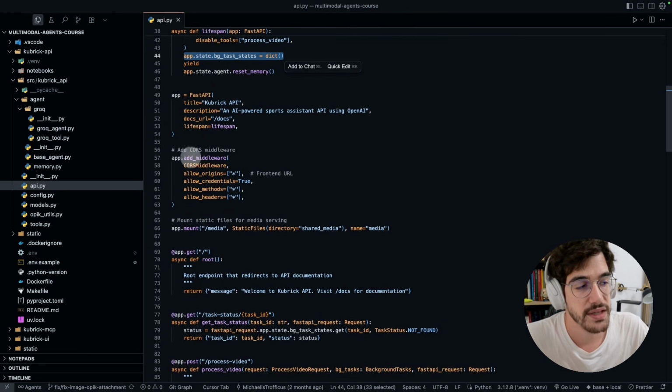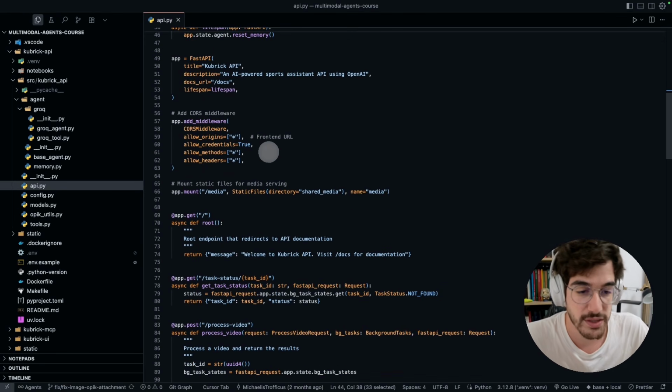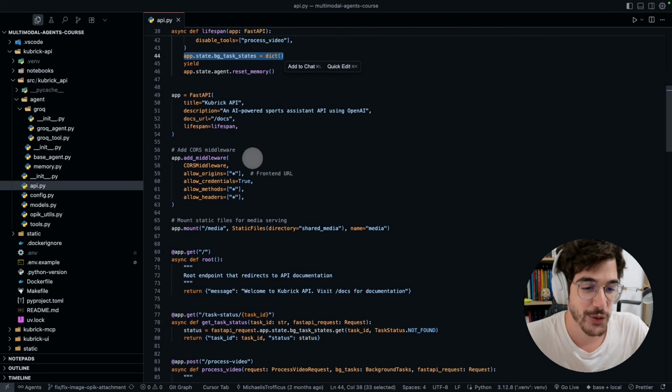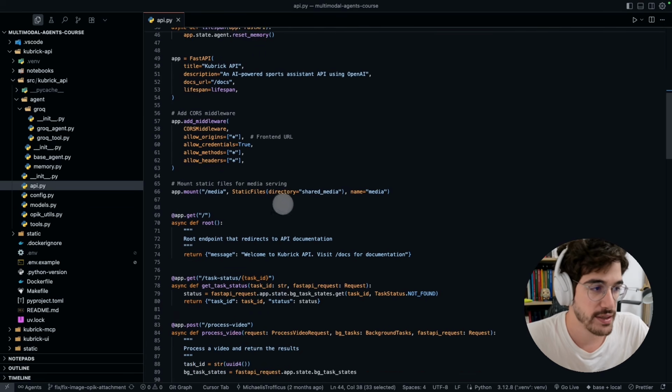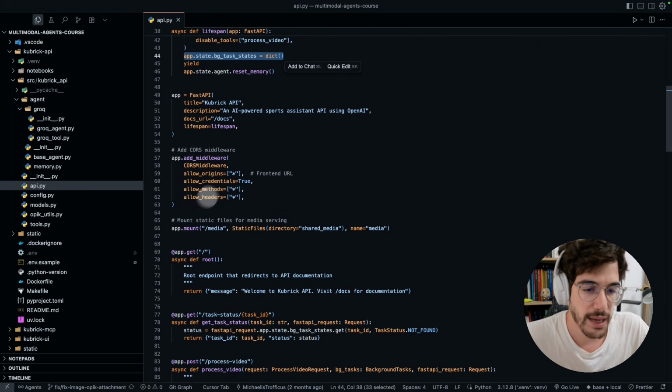Then we also added this CORS middleware. This is, to be honest, not that necessary. I just wanted to show you how you can filter the different origins, allow different credentials, and allow methods. We are allowing everything in this case.